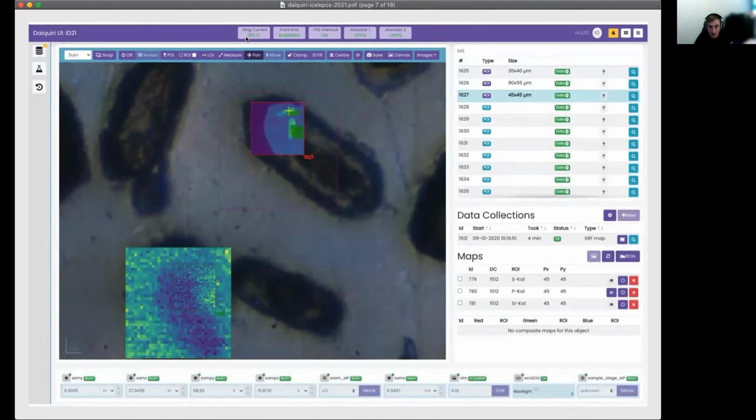So we have what the beam current is, important things that you want to know about, whether the absorbers are open, things like that. We have some common off-screen panels up here. And to the side, we have a list of queued actions, sample information, data collections that have happened.